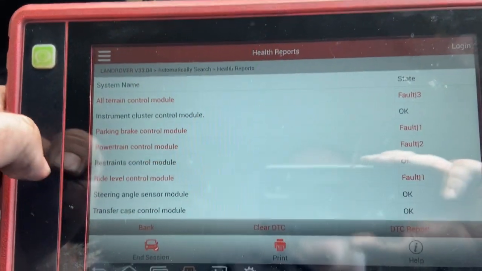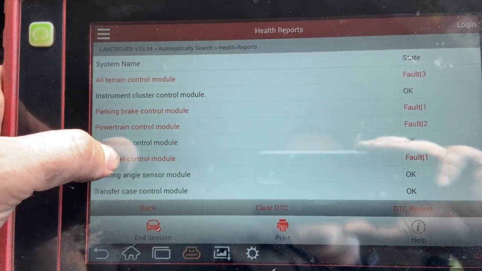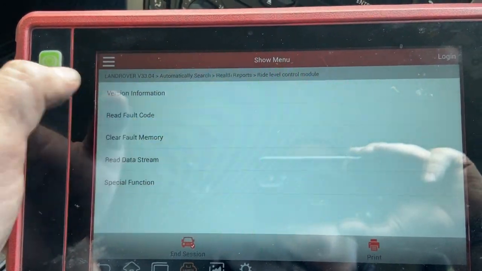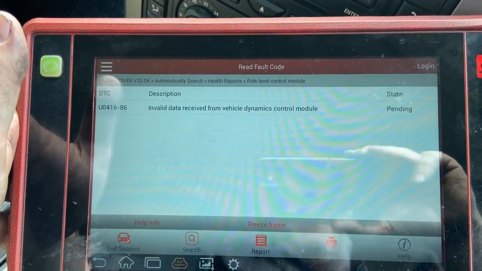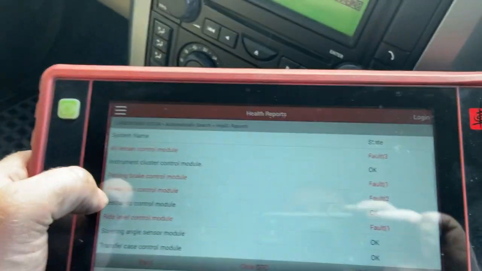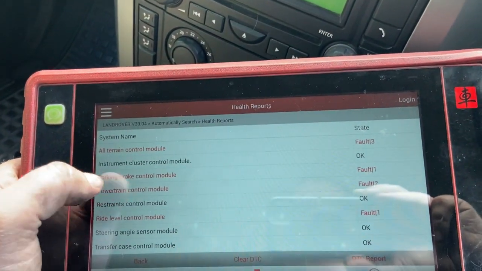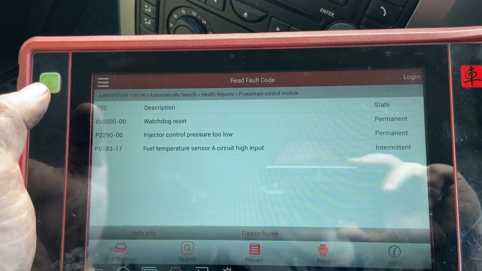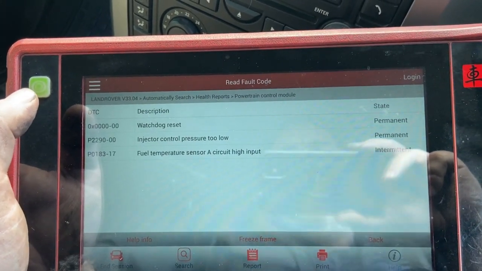We'll have a look in one of the other ones. Let's have a look at ride level control module. The suspension has actually dropped when the fault came up on the dashboard. Invalid data. Okay, so a lot of invalid data codes. Let's go back. Okay, let's have a look in the engine, so powertrain control module. See what we can find here. Okay, so this has come back.